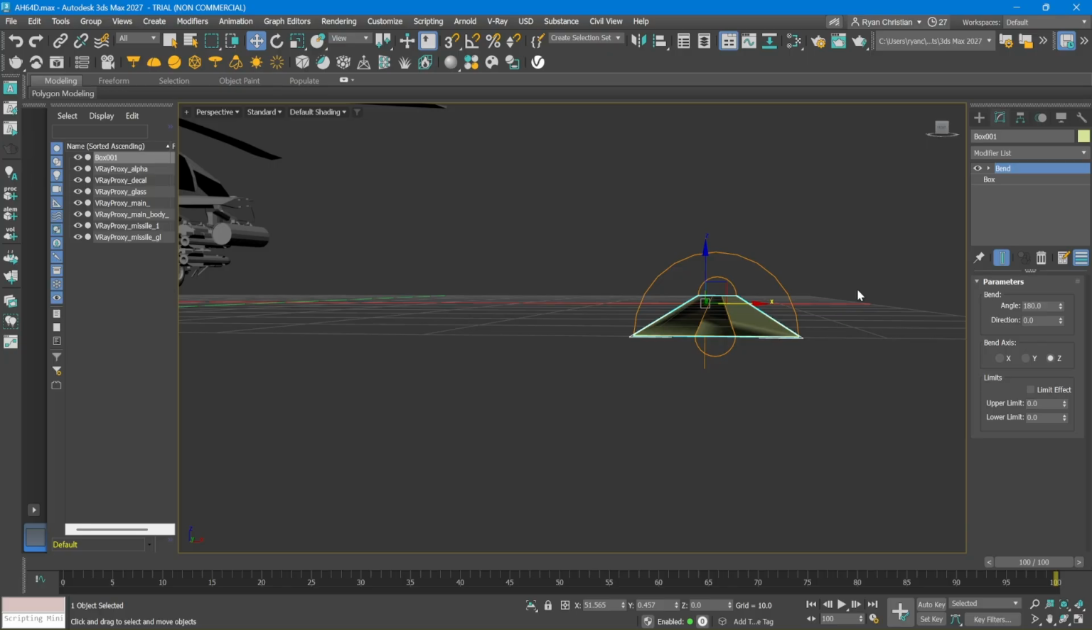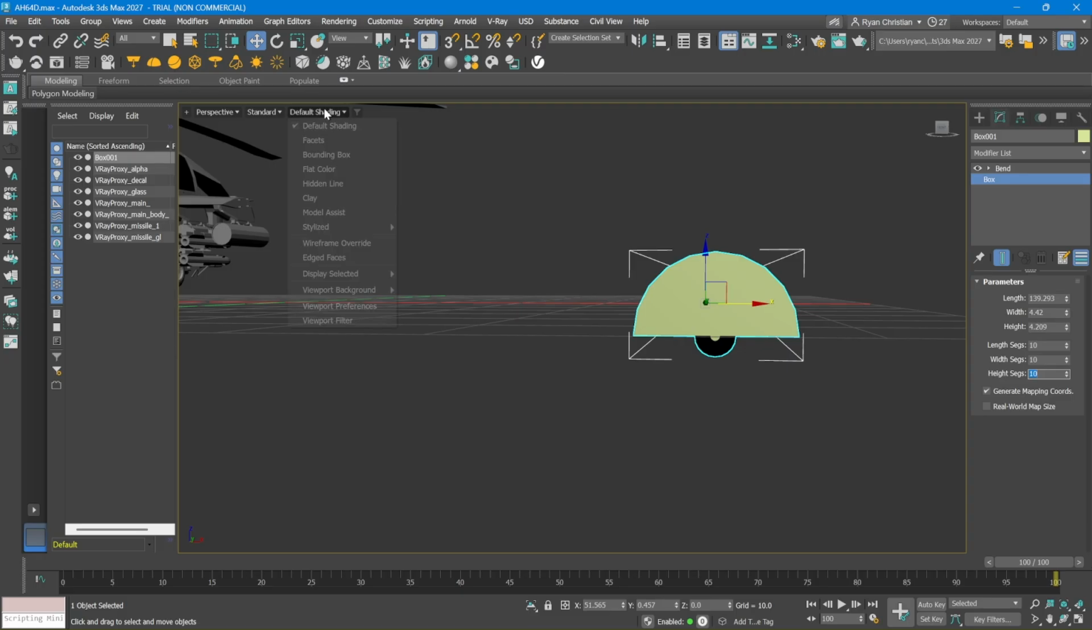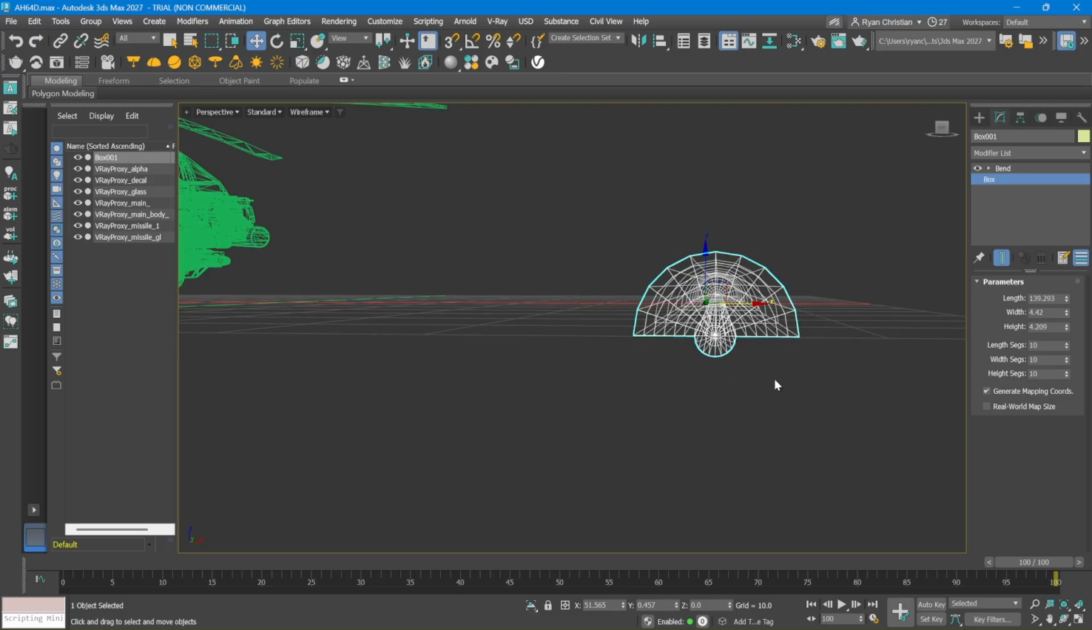So how do we actually bend it? First up, we're going to need to click on the box and then add in the length segment, width segment right here, and height as well. So let's just go ahead and add in maybe 10 and 10 and 10. Okay, view wireframe right here.